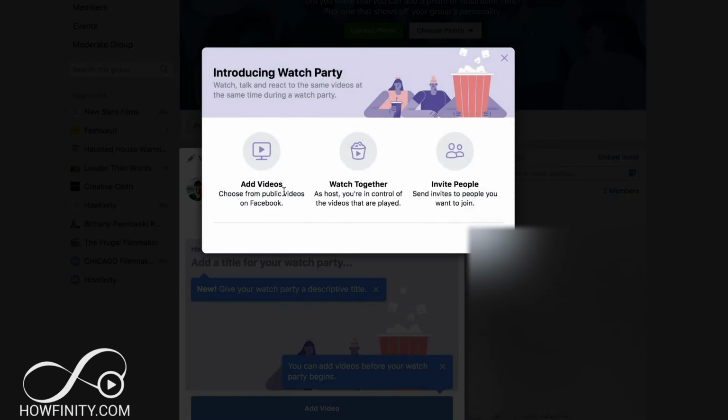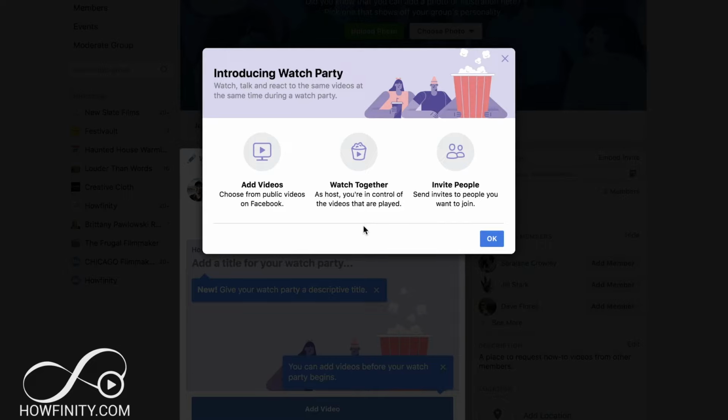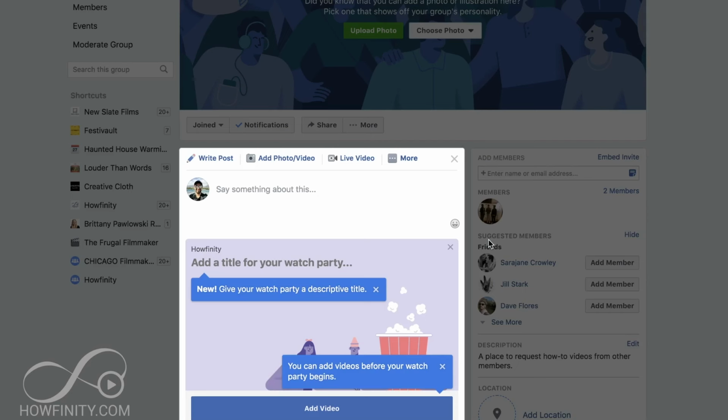So if I click that, it will give me this page. Introducing Watch Party, a new feature inside of Facebook. So basically you add a video, you could watch it together, and then you could send invites to people to join you and watch them with you. So I'm going to press OK here, and let's go through what we need to do here.